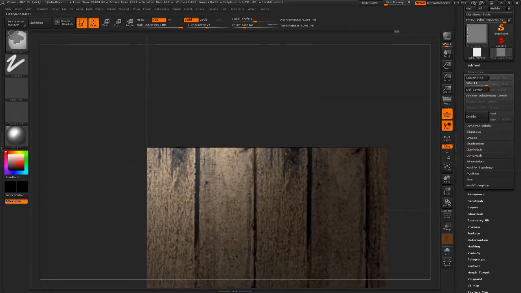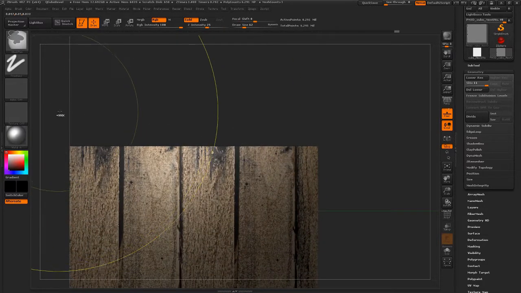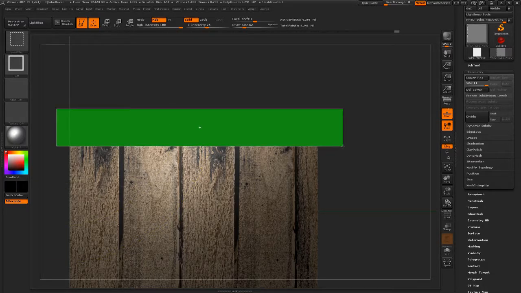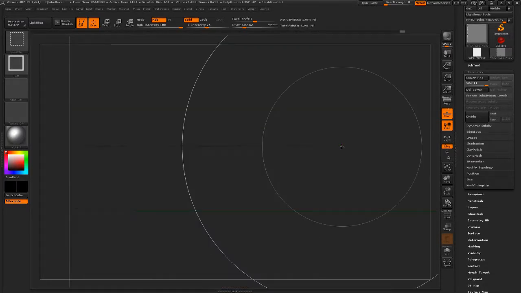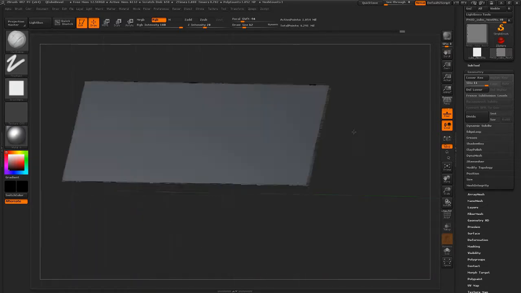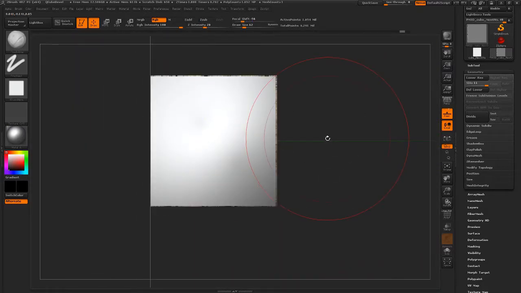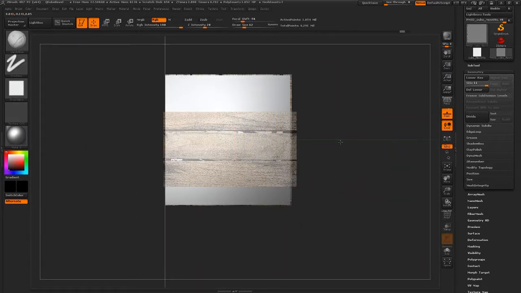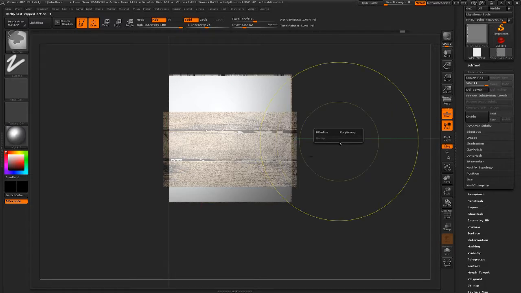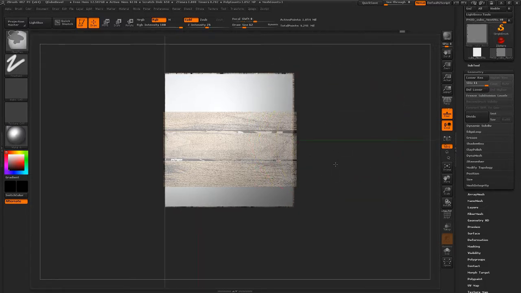Okay. Zoom up just so it looks nice. Control Shift, click and drag. Okay, that's nice and thin. So, Control Z. Let's zoom out.